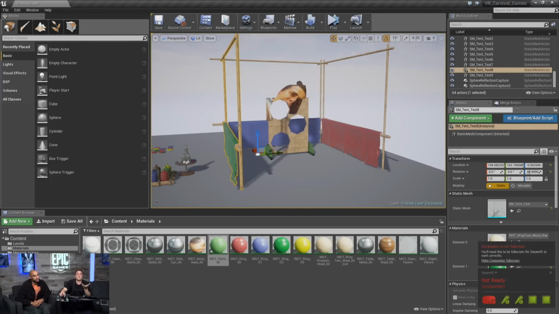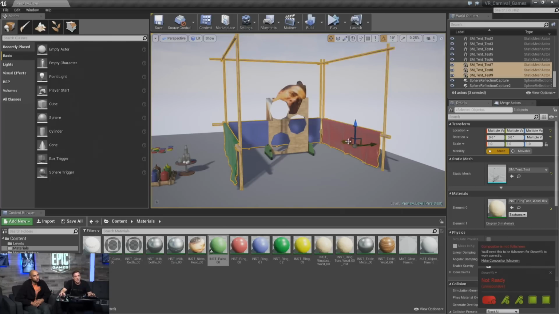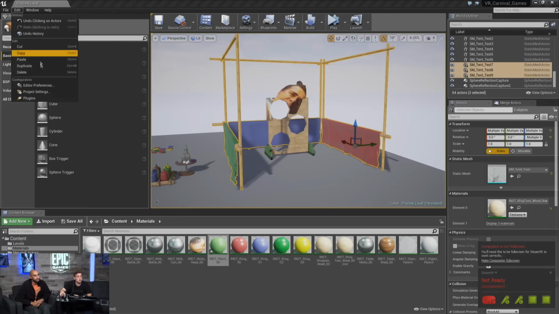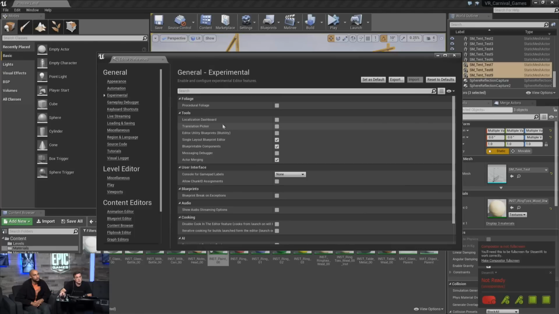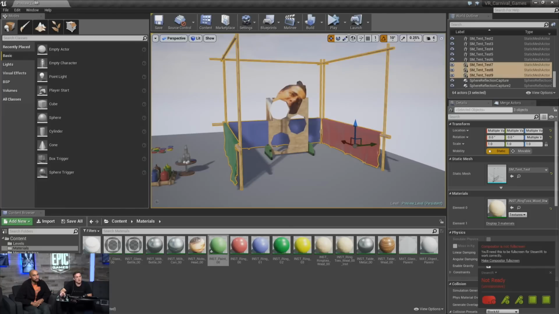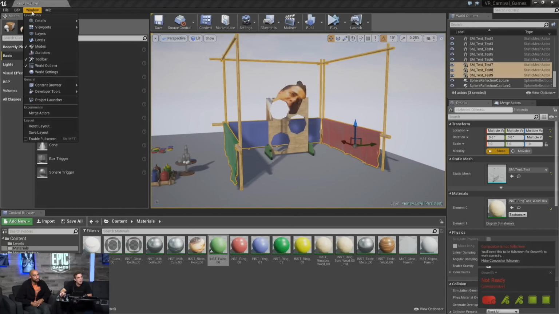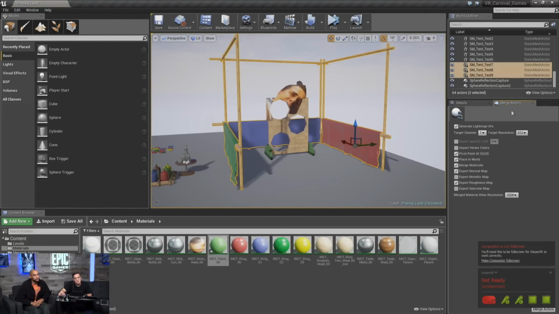Normally this wouldn't be too bad, but since we're going to have a lot of booths, I'm going to want to have a lot of objects, and I want them in as few draw calls as possible. So this is where we're going to talk about this awesome new tool called the Merge Actor tool. First, we need to go to Editor Preferences, go down to Experimental, and make sure that Actor Merging is turned on. Once that's enabled by clicking the checkbox, you can go to Window, and it's Merge Actors, which is actually already over here.